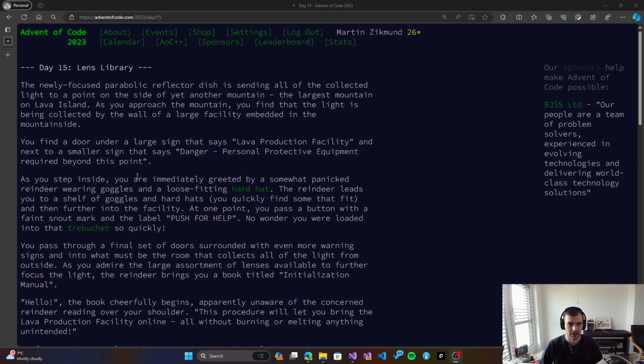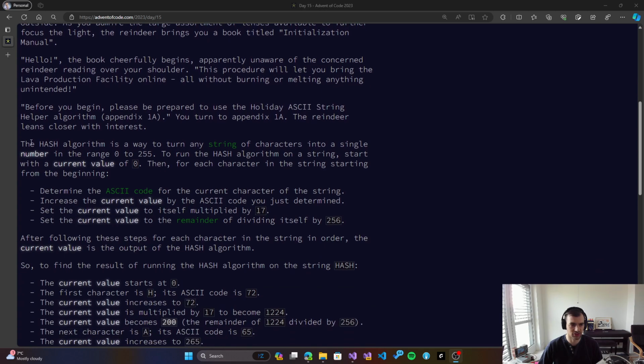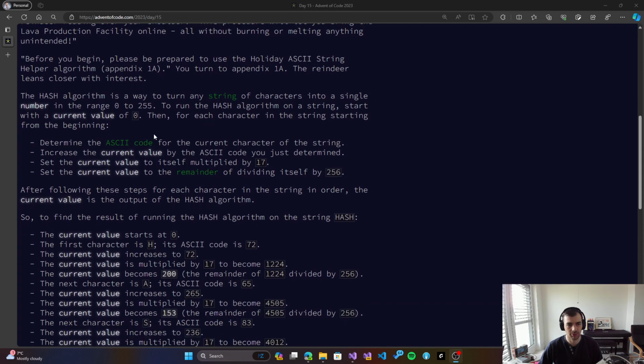So today we're dealing with a lens library. There is a lot of backstory for it, but the thing is that we'll be implementing some kind of hash algorithm, which will take a string of characters into a single number in the range of 0 to 255. We start with a value of 0, and then for each character in the string, we determine the ASCII code, which is the value of the character. Then we increase the current value by the ASCII code that we just determined. We set the current value to the value multiplied by 17, and then we do a remainder by 256.